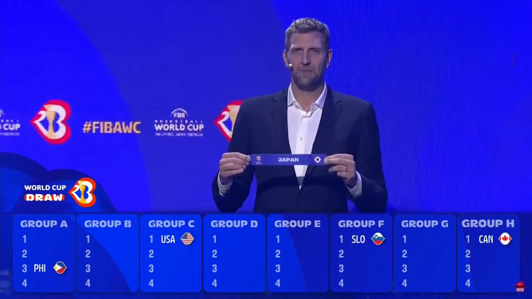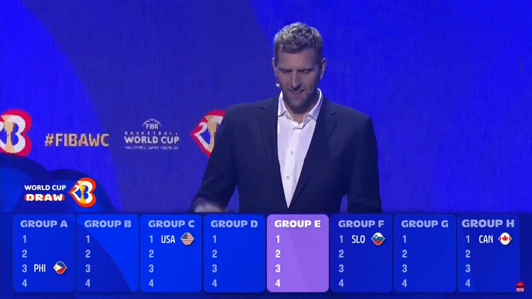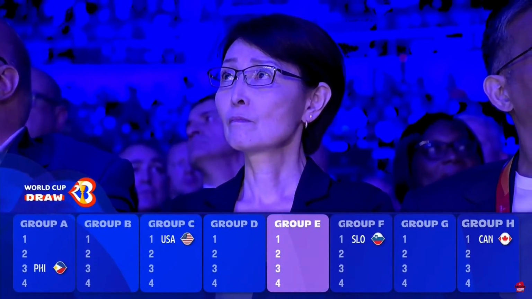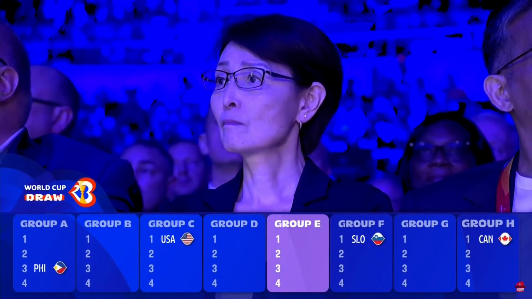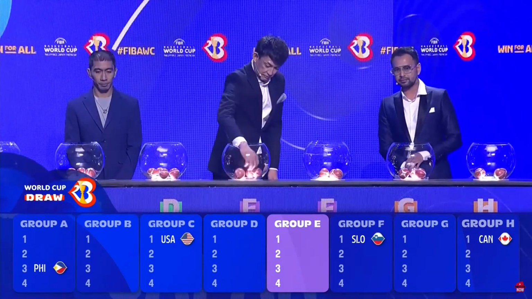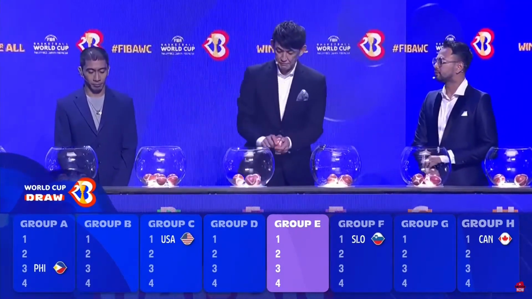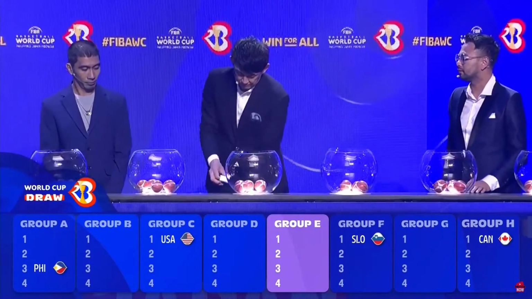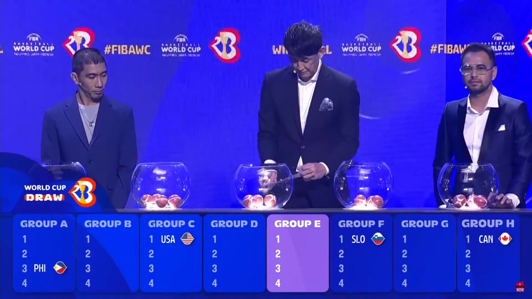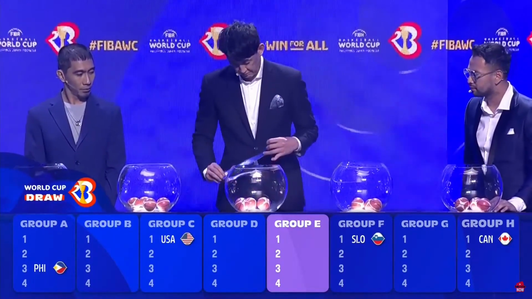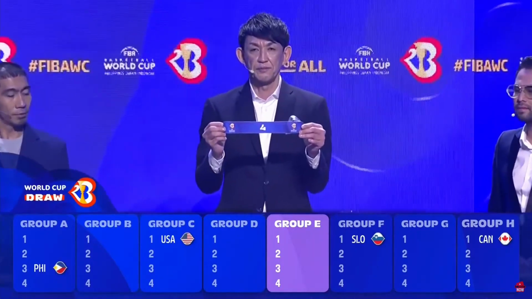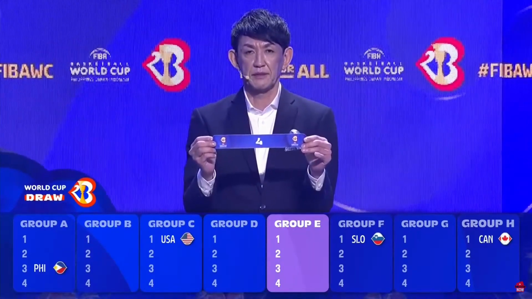Japan. The host, Japan, will obviously play in Japan in group E. Japan are co-hosts of this year's World Cup. The country is playing in the event for the 6th time and were previous hosts of the 2006 edition. With the number? 4. Number 4 for Japan.